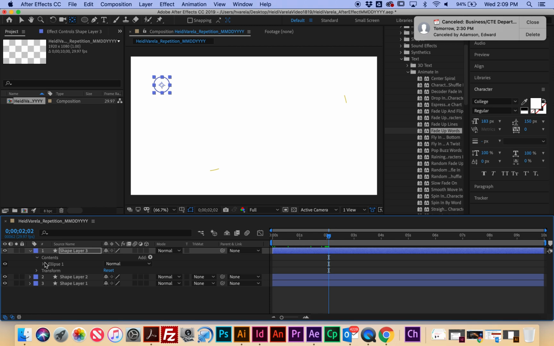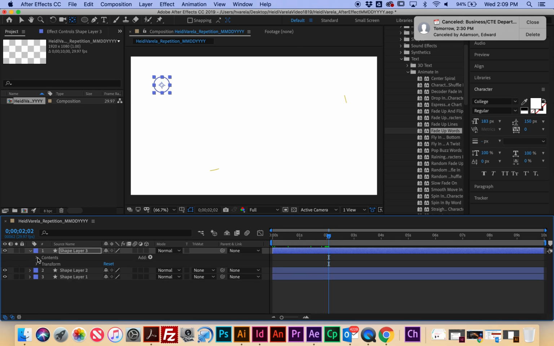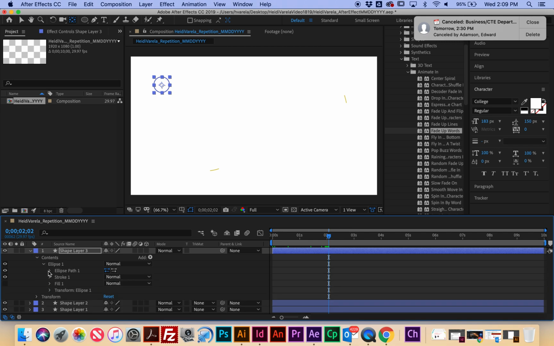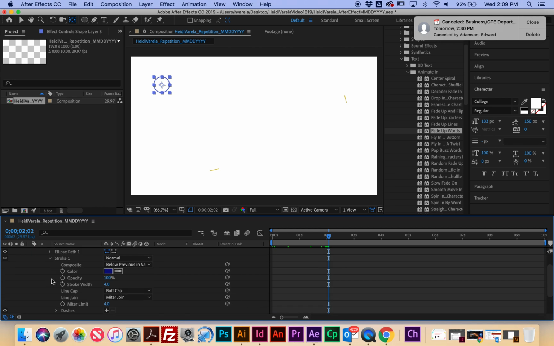And I'm going to twirl down to contents and ellipse, and I'm going to go under stroke 1, and I'm going to select the stroke width stopwatch right here, and I'm going to leave it at 4.0 here, but now I'm going to move to the 3-second mark, and I'm going to change it to 0.